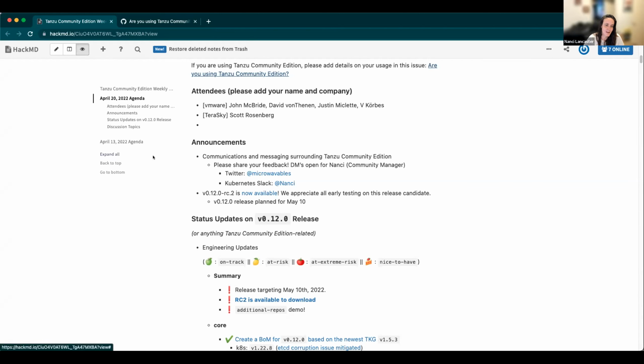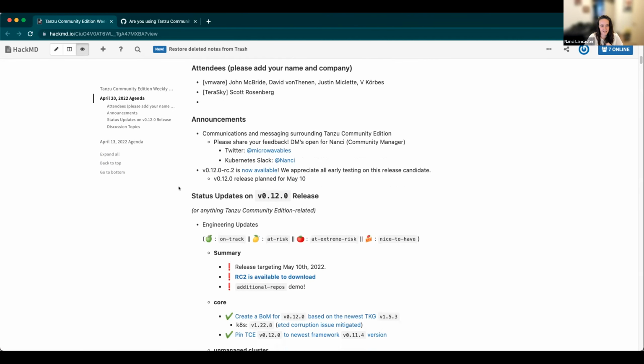Okay, on to some announcements. We did have the release candidate 2 for 0.12. It's now available. We appreciate any and all early testing on this release, and we are planning on releasing 0.12 on May 10th. So please give that a try. Please provide any feedback. We would really love to know if there are any areas of improvement before May 10th. So thank you for that.